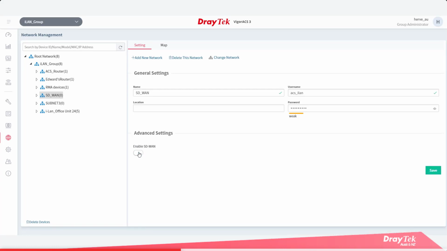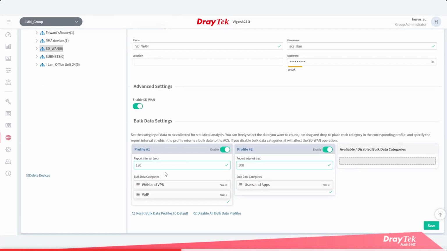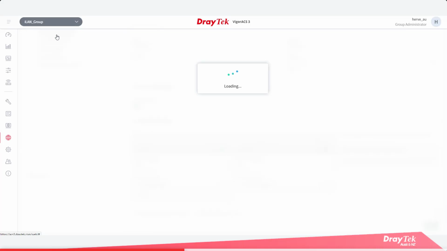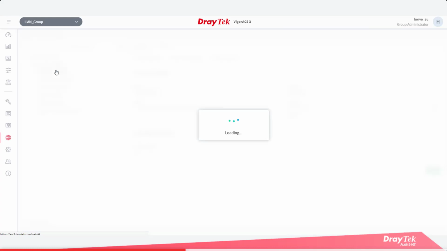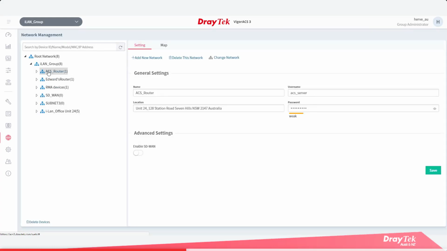The SD-WAN switch has been turned on and all SD-WAN devices will be grouped into this network. For example, the 2865 and 2927 models, and eventually the Vigor 3910 and 2962. Also note that other subnetworks do not have SD-WAN enabled and hence may contain older models. This tree diagram looks a lot like the older ACS2 dashboard drop-down menu for all devices in the network.